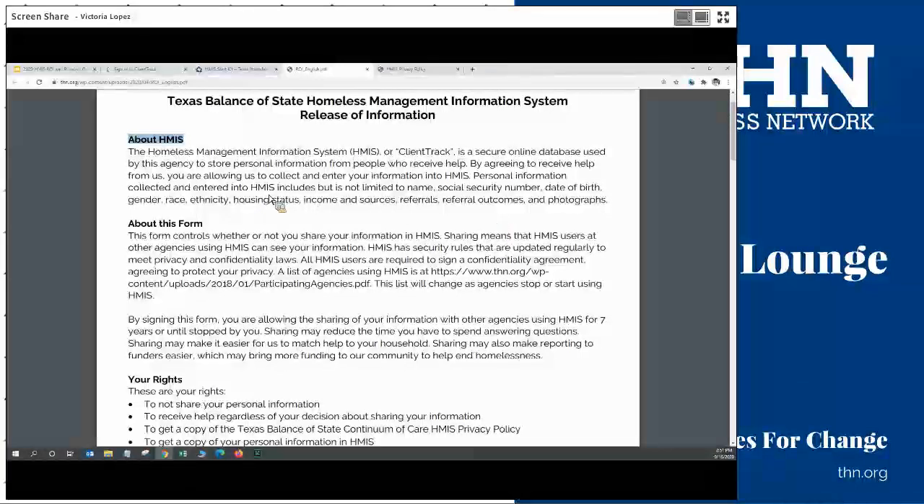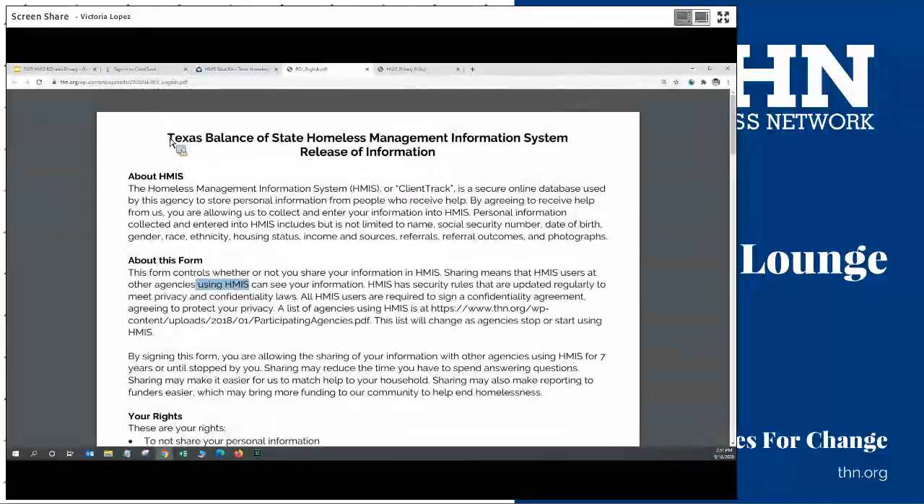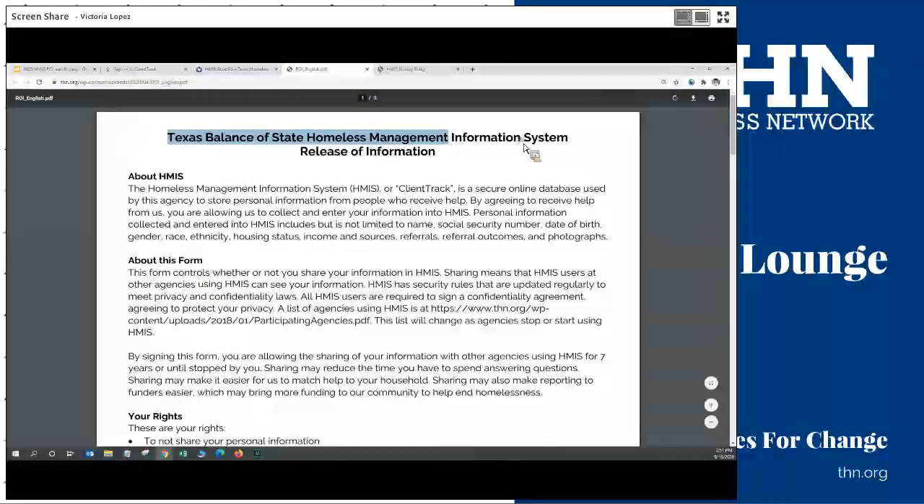Personal information collected and entered into HMIS includes, but is not limited to, name, social security number, date of birth, gender, race, ethnicity, housing status, income and sources, referrals, referral outcomes, and photographs. About this form. This form controls whether or not you share your information in HMIS. Sharing means that HMIS users at other agencies using HMIS can see your information. And to be clear, when we say using HMIS, what we mean is using the Texas Balance of State HMIS system.